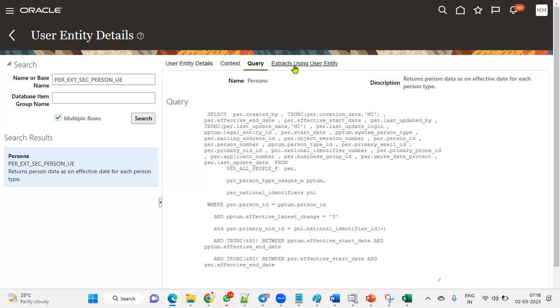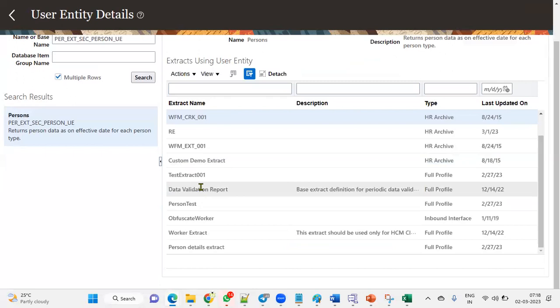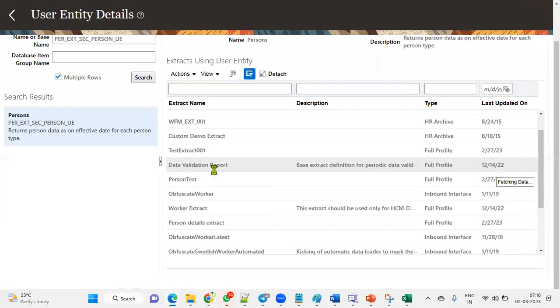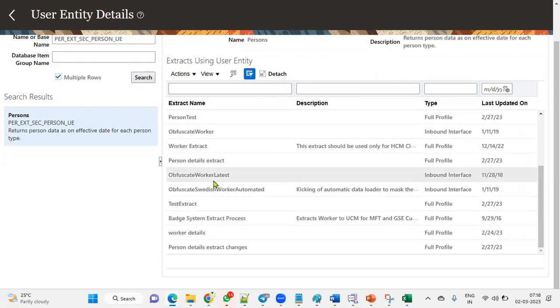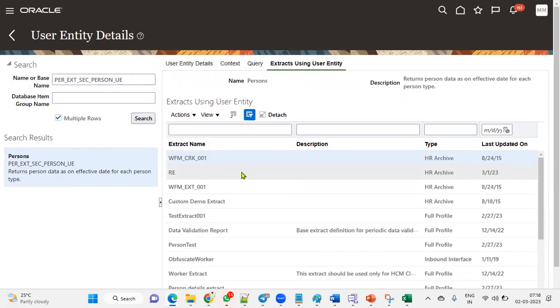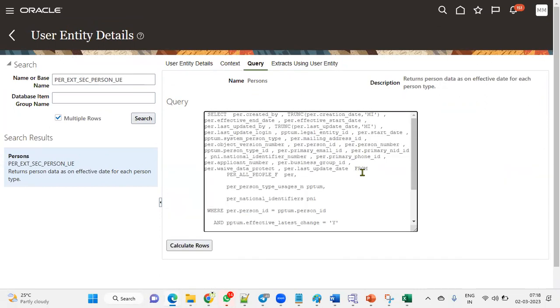So what extracts are using this user entity? There might be some extracts already developed, and this user entity might be used in those particular HCM extracts. In the query, we can find the column names which have been selected from the database here: person number, primary email ID, person type ID, national identification number. All this information has been specified here.